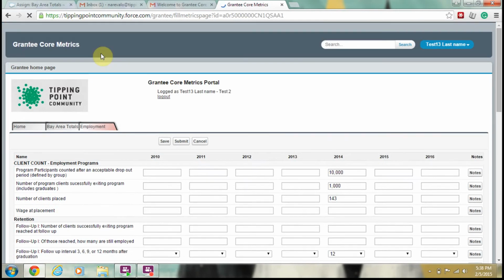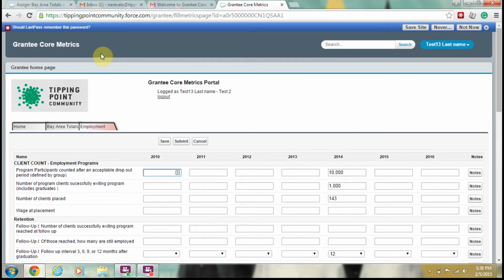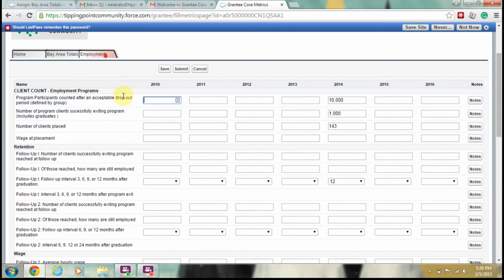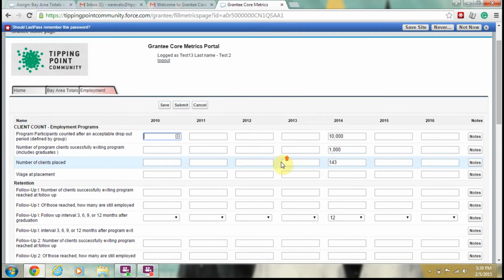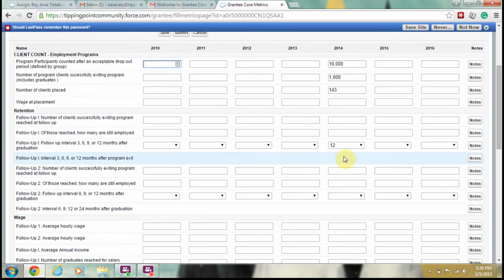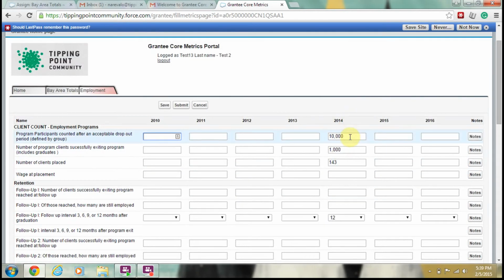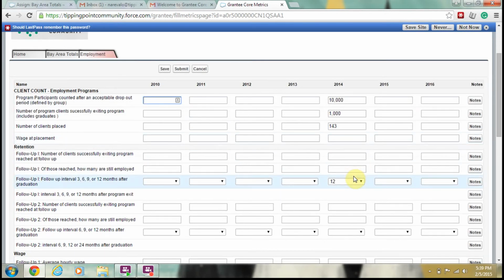Each group will have at least one additional tab to fill in besides the Bay Area Total tab. Some organizations have multiple depending on the type of intervention that you have in place. So this is an example of an employment tab. Again, I filled in the information for 2014. This is where you'll be filling in information as you input the data from the report that you've shared with us.